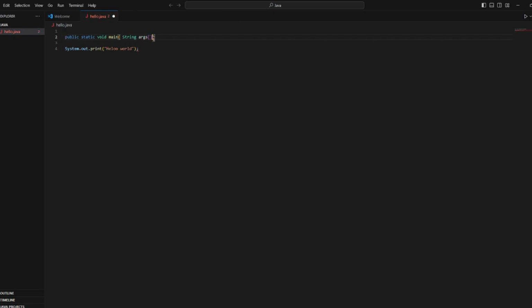Now here, instead of args, you can store it as anything like ABC or A or whatever. But for now, let me keep it as args. Open curly braces. After every curly brace, you can give a tab space in order to make this code look neater. But here it still shows an error, right? You know why this error?